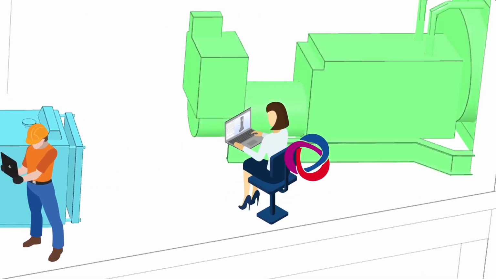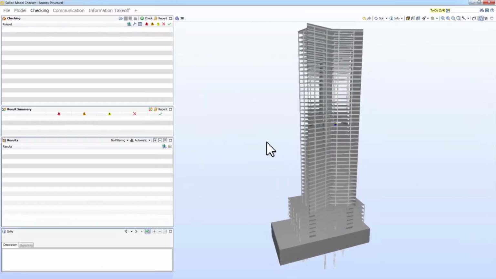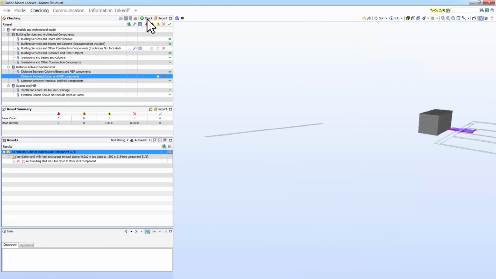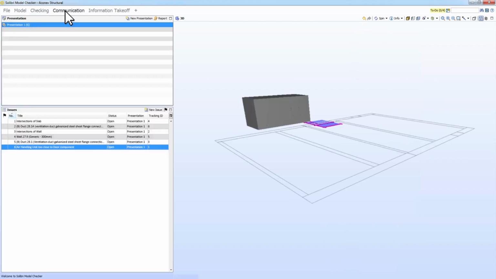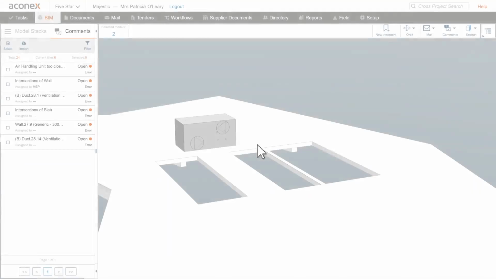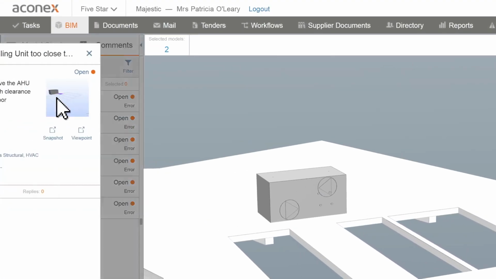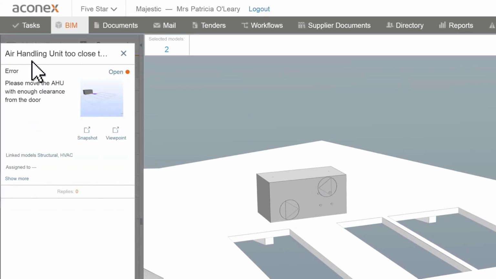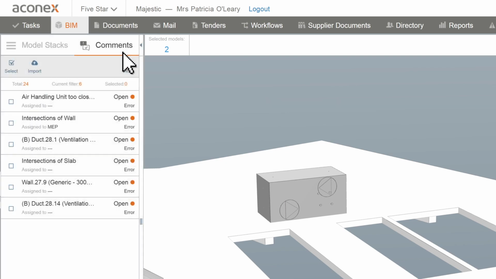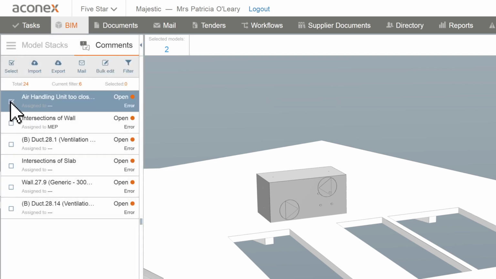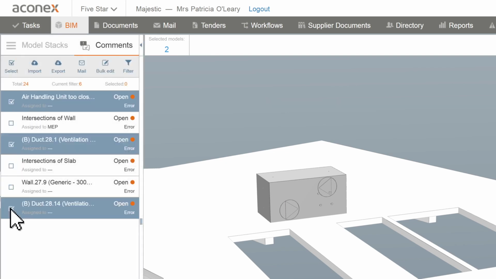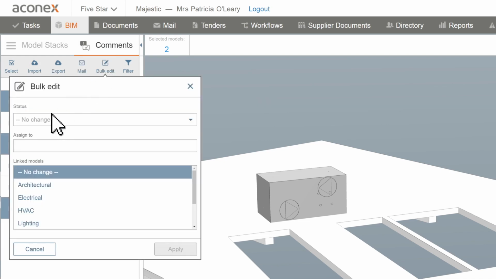Let's take a look. The BIM Coordinator can federate models in an analysis tool like Solibri Model Checker and create an issue report. These issues can be made available in a common data environment like Aconex. All the data has come across from Solibri Model Checker and can now be used by other team members. The BIM Coordinator can select those issues relevant to the mechanical engineer and assign them for resolution.